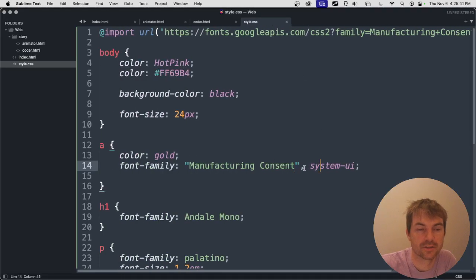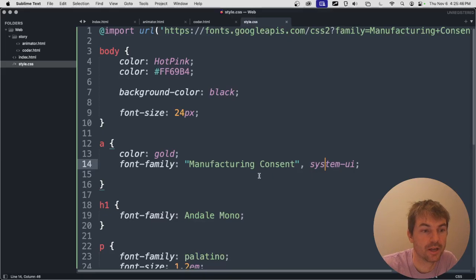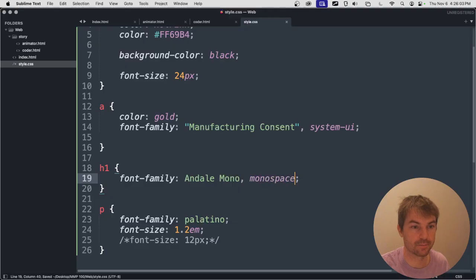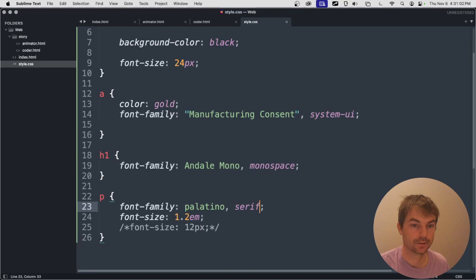The other thing that's a little different here is that it has a comma and then it says system UI. This is like a backup font. So you can have backups. Remember we talked about how some fonts aren't supported on some platforms. That gives you a backup to use something in case this font doesn't exist on the platform. So that's actually a good thing to do for these. Like if I wanted a monospace backup for this, and then I would have a serif backup for this one. You don't have to do it, but it's good.